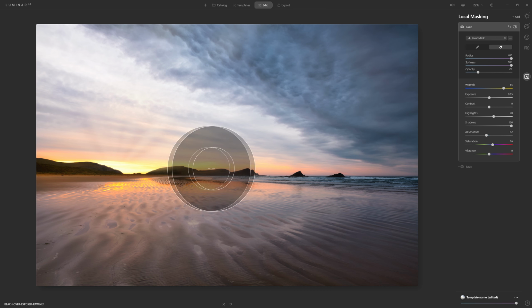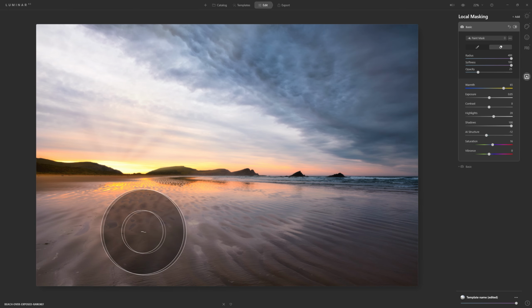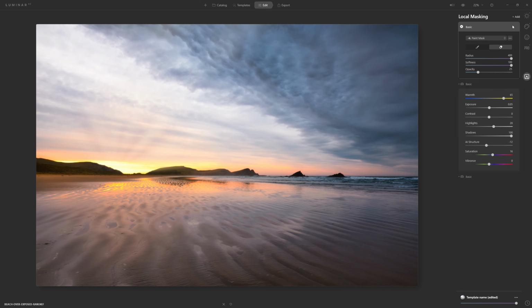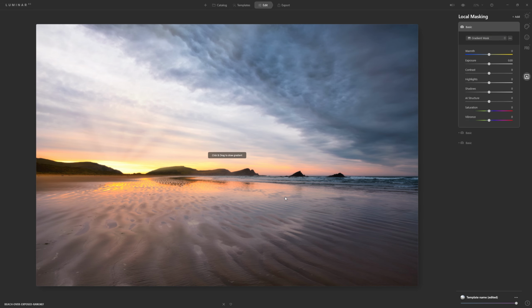The great thing with local masks is if you want to come back and edit any of these settings, you can do. So now for my final local mask, which will be affecting the sand here and increasing the contrast. Let's have a look at what we can do there. So we'll add the mask, we'll go for a basic mask, and this time to apply the mask I'm going to use the gradient mask, which is a really great way to deal with either skies or with foregrounds because the transition from top to bottom is smooth.